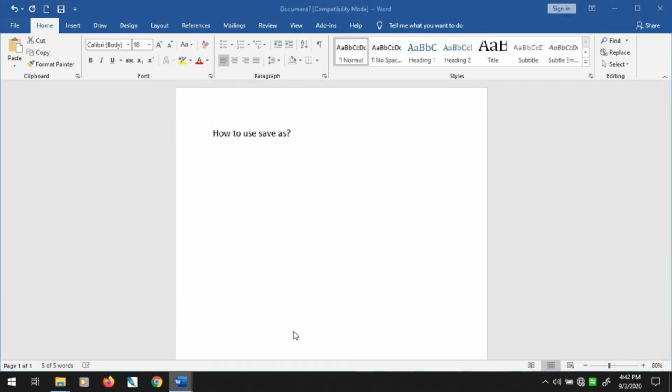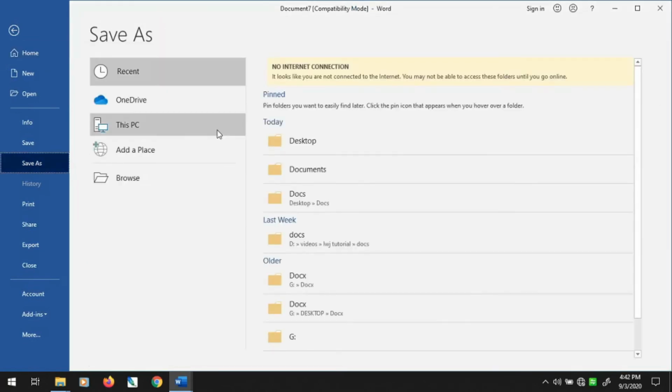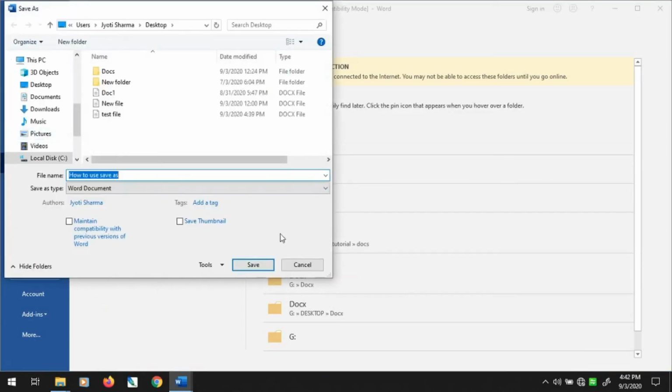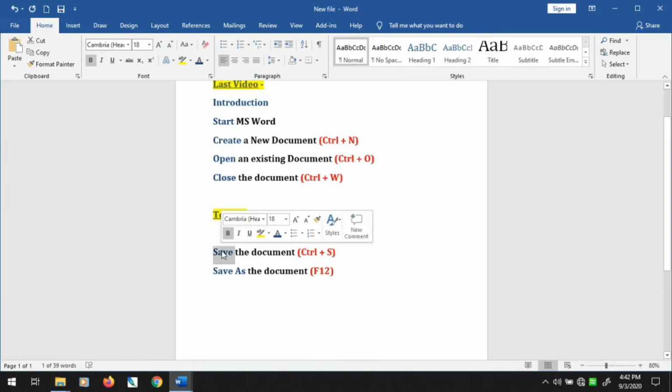Like here is our file. When you go to save as, you will have the same option to choose a folder and save your file in the same manner. Okay, but if you already have the save option to save our file, then what is the need of save as? So actually we use save as if we want to save our same file with any other name or at any other location.